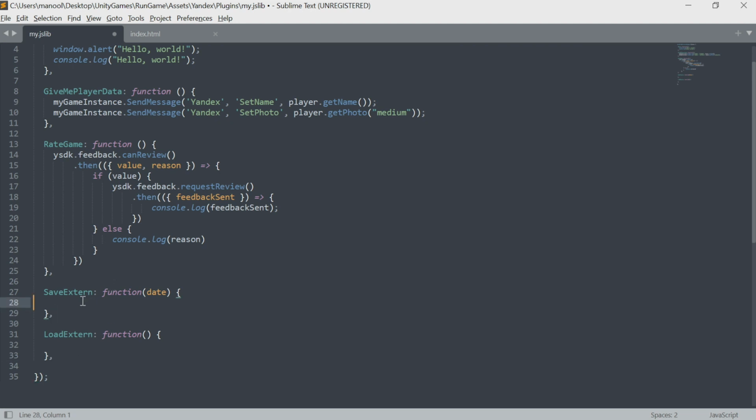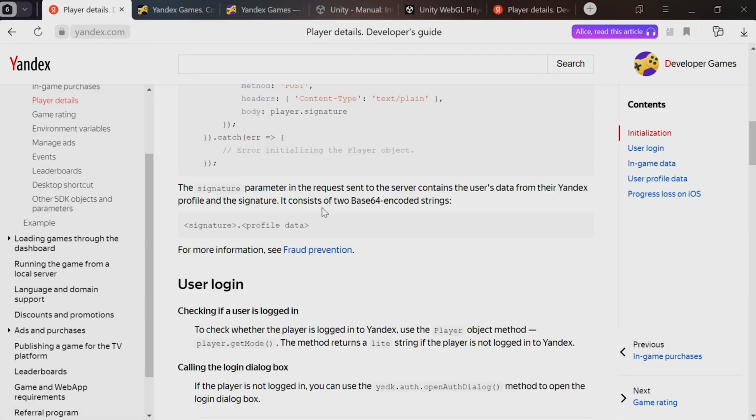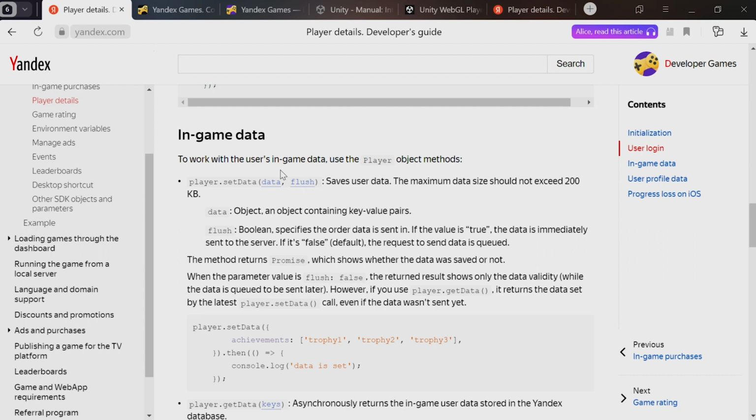Let's see what they look like. Head on over to player details in the documentation. Probably the longest section there. We've already covered user authorization. Here, in game data, the player.setData method. That's what we need. It takes in 2 arguments, data and flush. Ignore flush. It's an optional parameter that we don't need. As for data, it's an object containing key-value pairs. It's basically an array. These key-value pairs, it's things like coins number, width value, height value. That's what key-value pairs are.